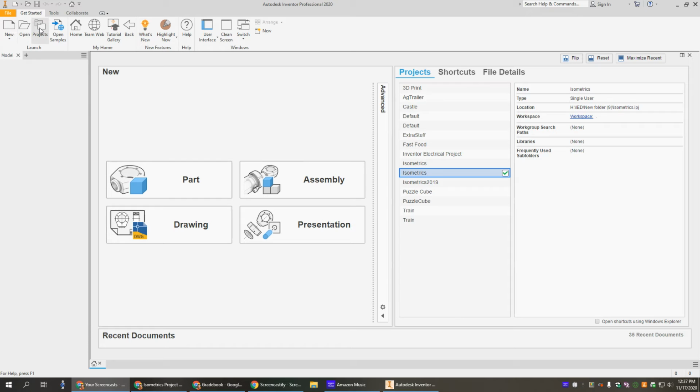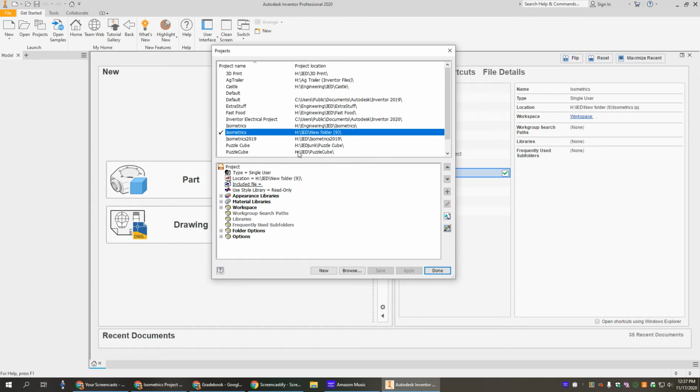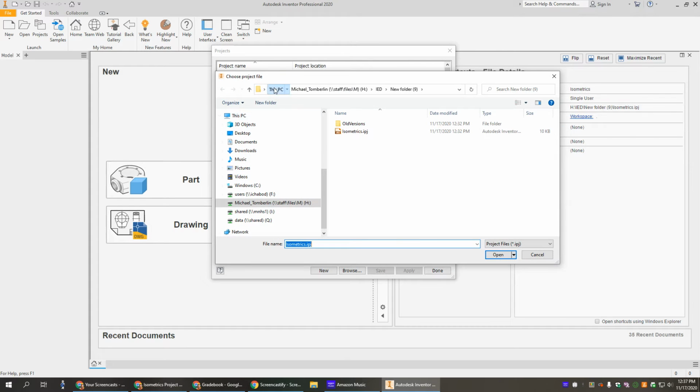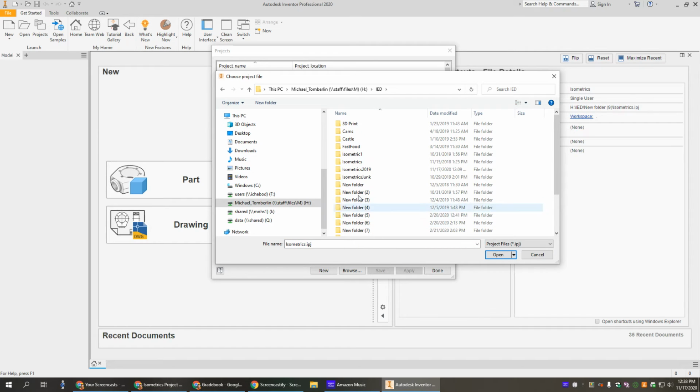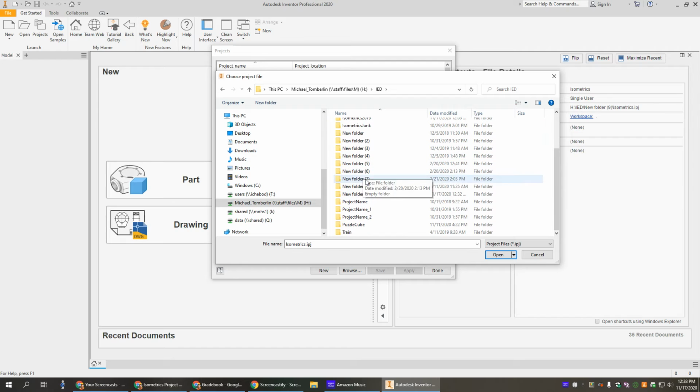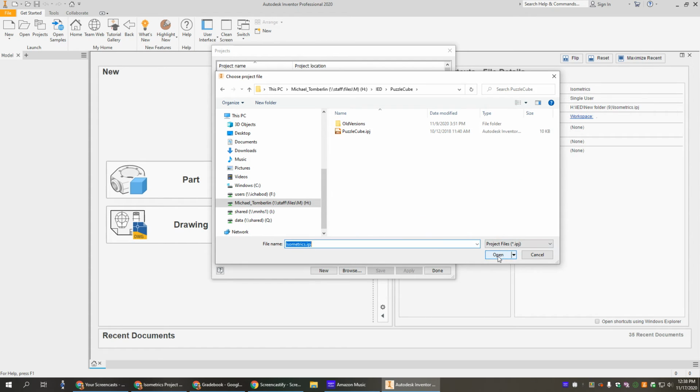So we're going to go up to the upper left, and click Projects, just like we're making a new project, but now instead of a new project, we're going to browse to find the old project we've already done. When you click through, you're going to go to This PC, find your H drive, go to your IED folder, and then whatever you're looking for. I have quite a few, but let's say we're looking for our puzzle cube that we're working on. When we open up that folder, there'll be something called an IPJ, a .IPJ. That tells where the project is and where all your files live.